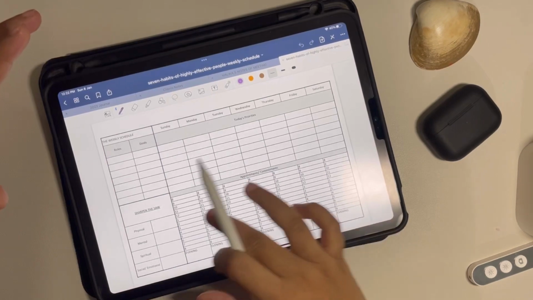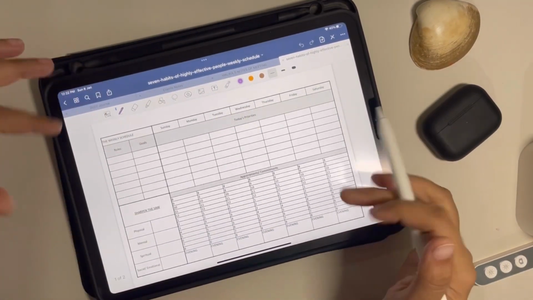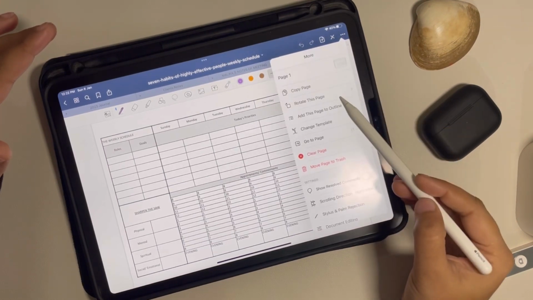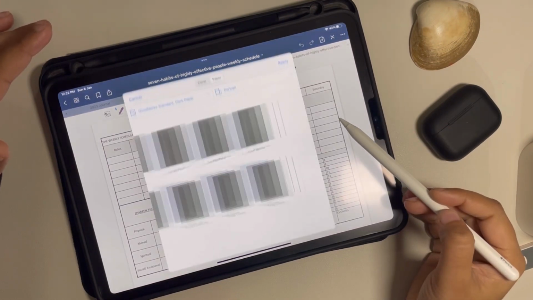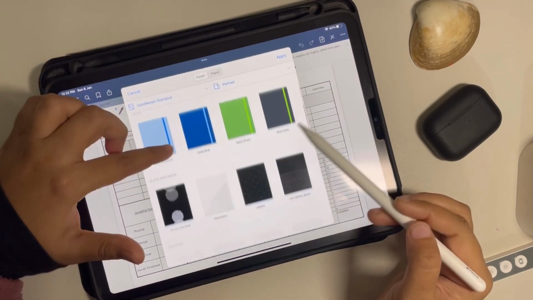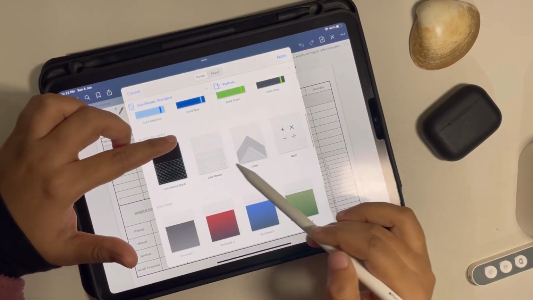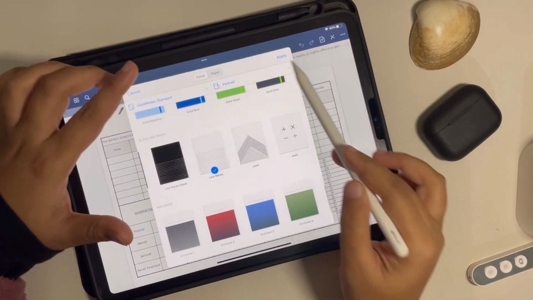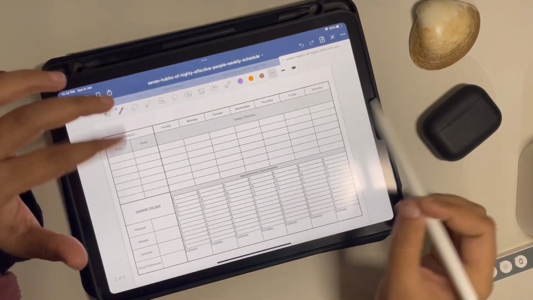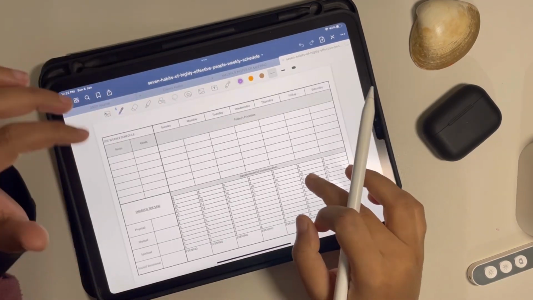Okay, so if you want to add a page, just add a page at the front. And what I'm going to do, you're going to go here and change template. In change template we're going to choose cover, and you can select any cover you want. So I'm just going to take this line wave cover and apply changes. So you see this page has converted into the cover.